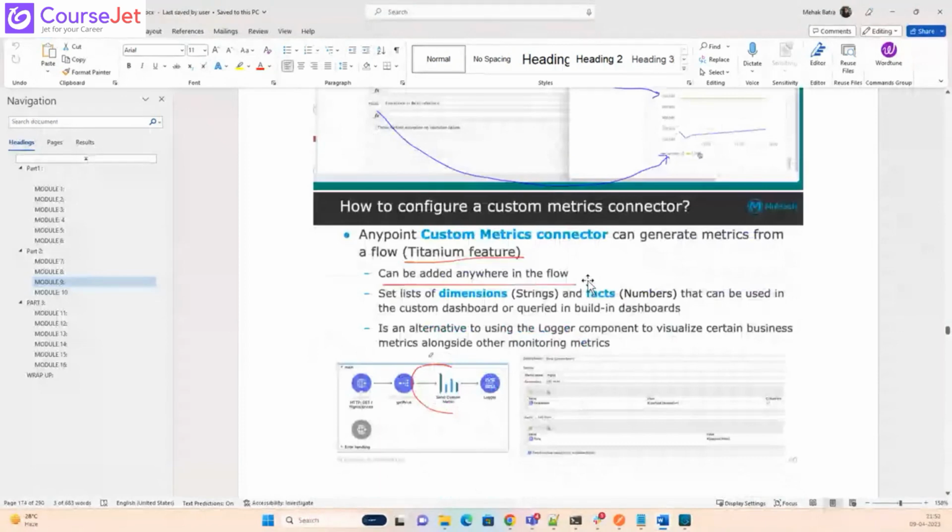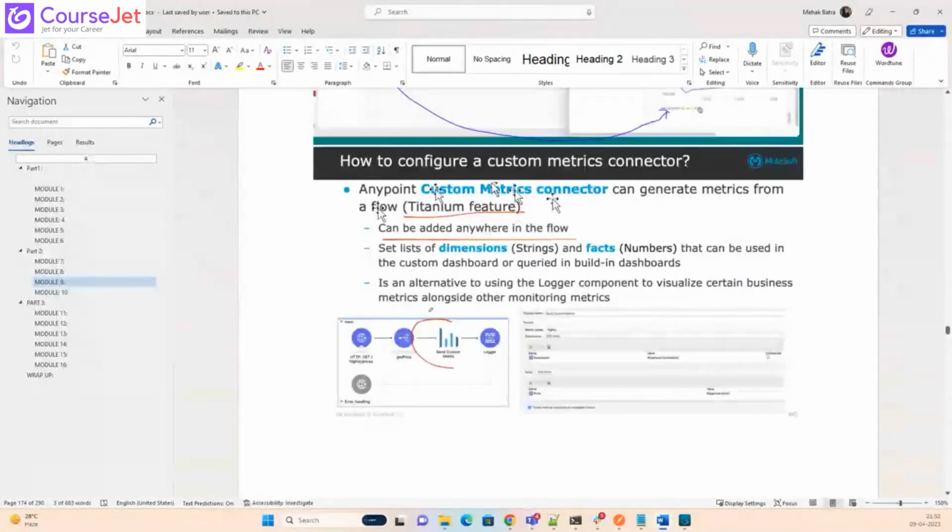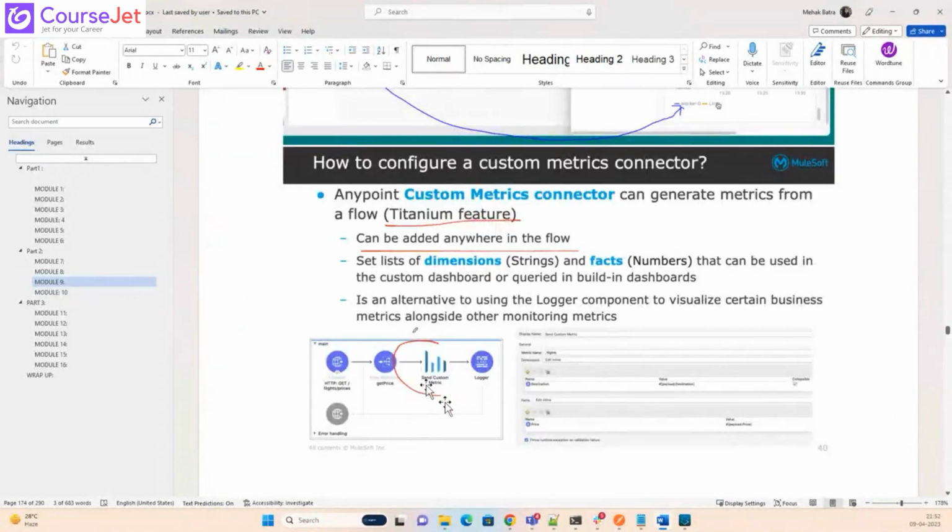So how to configure the custom metrics connector? Anypoint custom metrics connector can generate metrics from the flow. It is only there for the Titanium feature. So this is the functionality. You need to add it from the exchange, that send custom metrics, and these are the configurations that you have to do. Like what all information you want to send, what is the name basically, what are the dimensions, and what actually you are sending, like destination, that I am sending payload dot destination. So when you will be using that, then only you will be able to understand this.